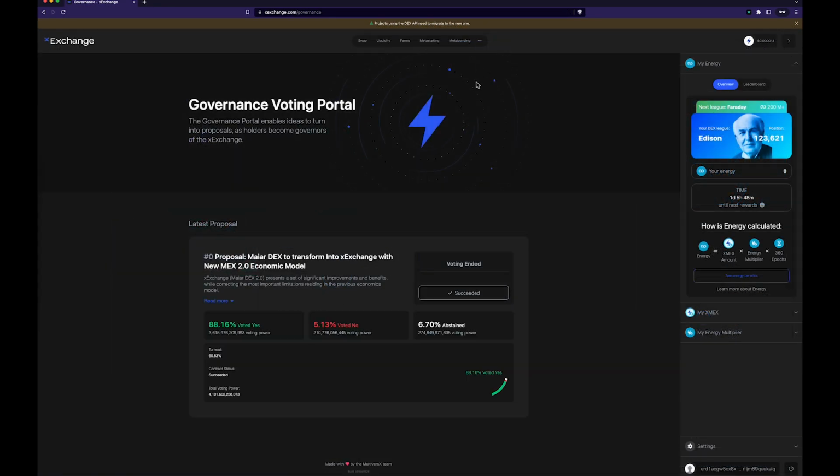The governance portal enables ideas to turn into proposals as holders become governors of the exchange. Users vote for changes with the total number of their MEX tokens.